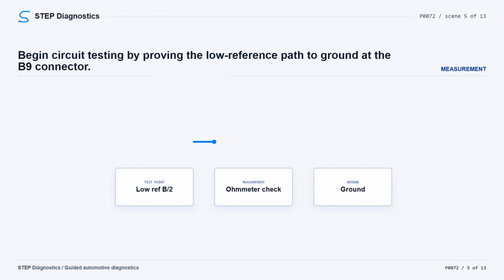Then disconnect the B9 ambient air temperature sensor connector. Test the low reference circuit at terminal B, or terminal 2, to ground. You want less than 10 ohms.